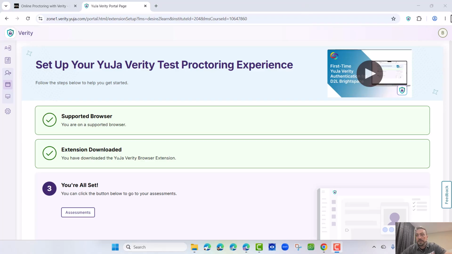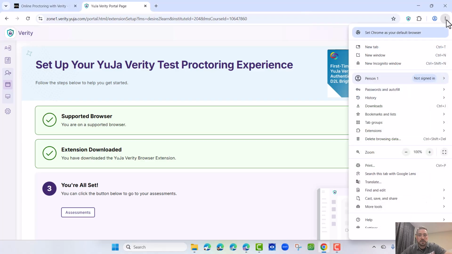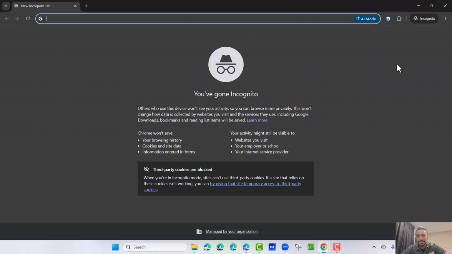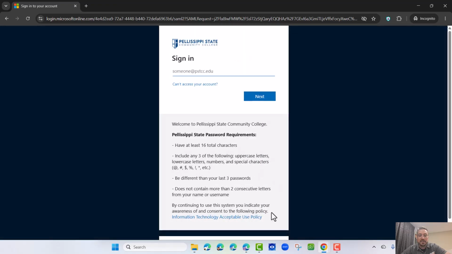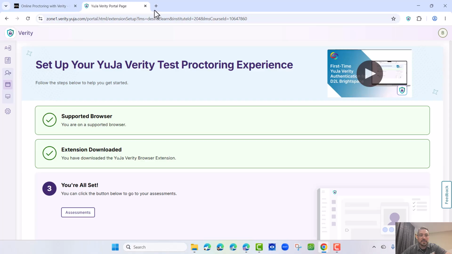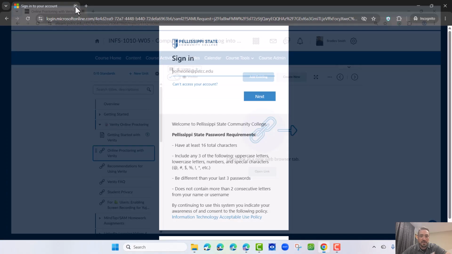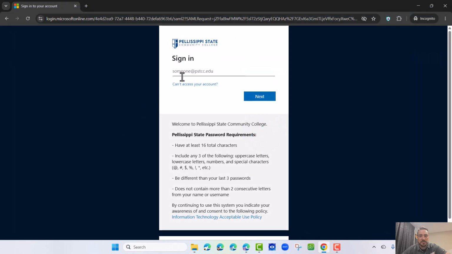That was the fun part. We actually need to use an incognito tab to be able to do the Verity proctoring tool. I'm going to open up an incognito tab. I'm going to try to navigate back to Brightspace. While it's loading, you might need to go back to your regular tabs and close them out because you're also not supposed to have extra tabs open.